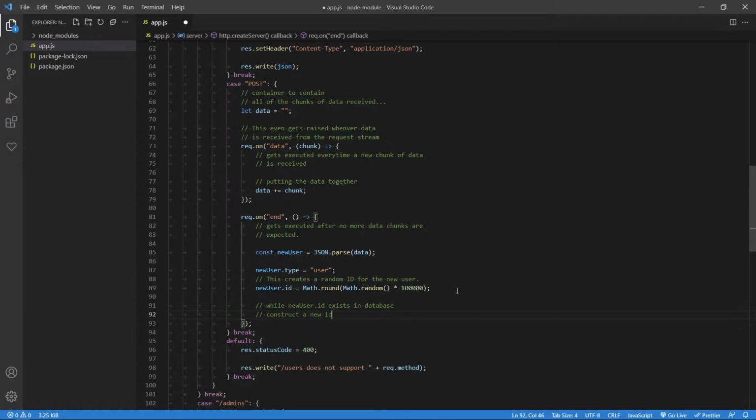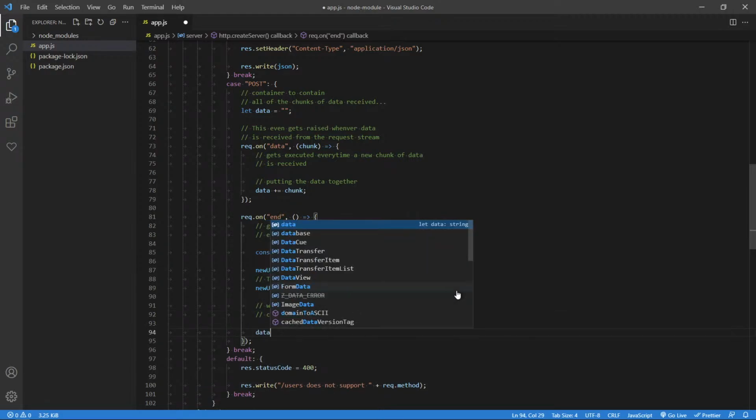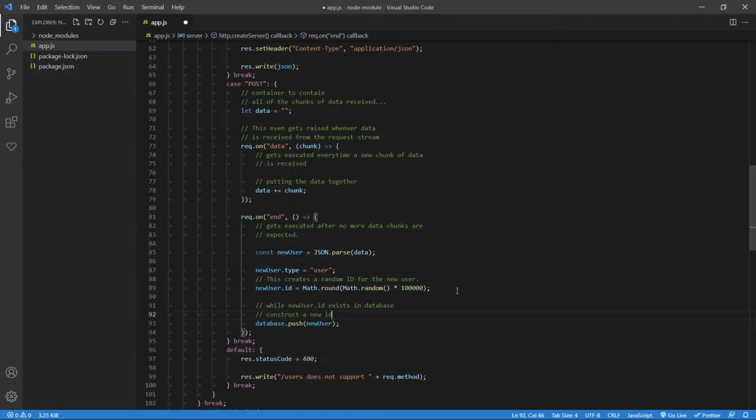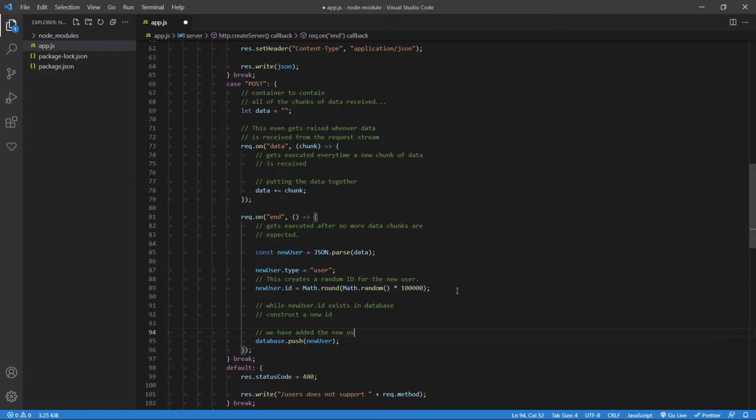For now, again, we're not going to do that just now. We're going to hand wave this a little bit. Cool. So now all we have to do is say database dot push this new user. So effectively, we have added the new user.